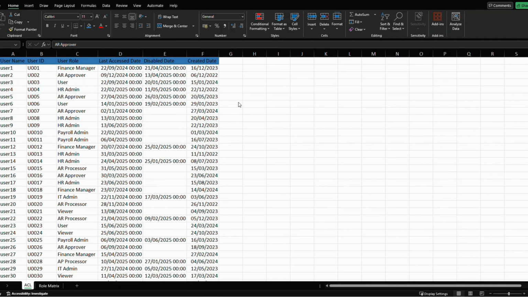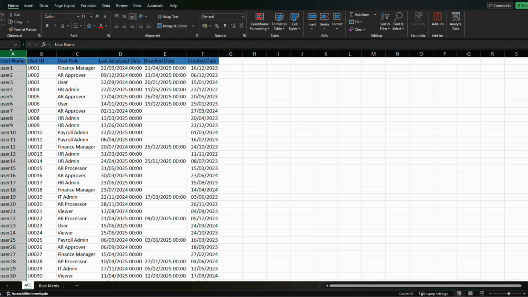So this is the data that we'll be using, and a quick look at the fields. We've got username, user ID, user role, last access date, disabled date, and created date. It's only about 57 records for the sake of this demonstration, but obviously from the tests that we'll perform, you'll be able to see how we can replicate the same process for a larger data set.